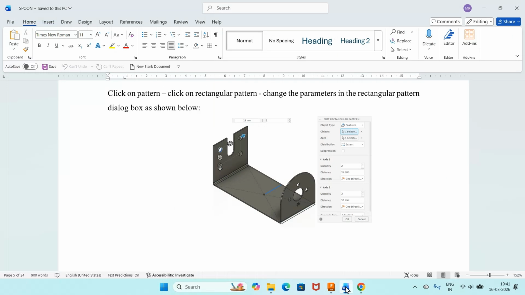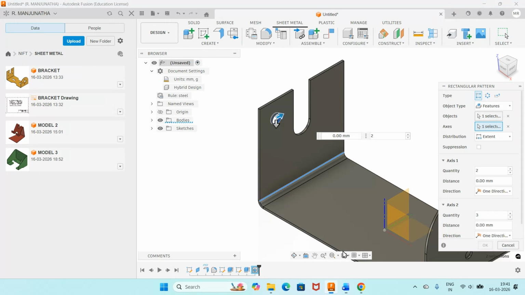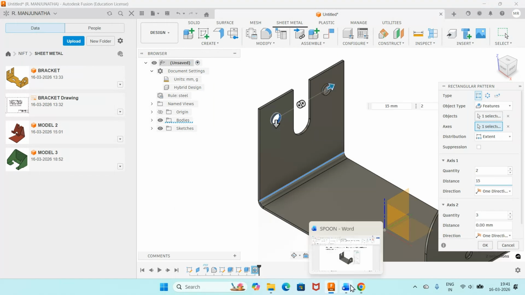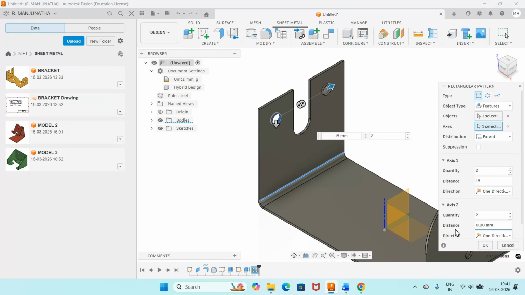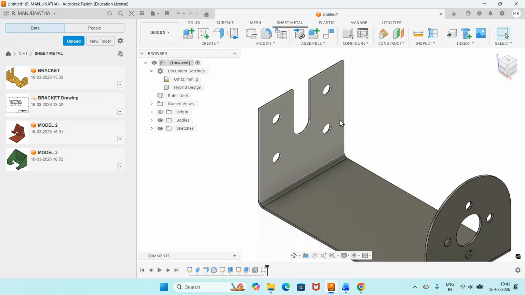So I will come down to this. This distance is 15. And then I have 2. And then on this side, I will take 10. Now this is the rectangular pattern that I have, and I will just click on OK now. So now this portion is over.